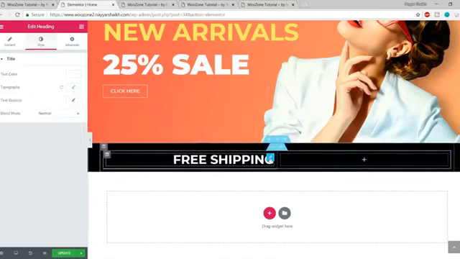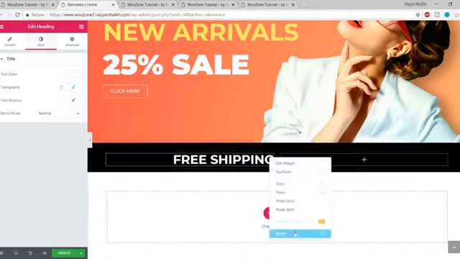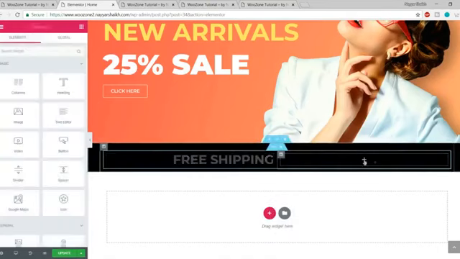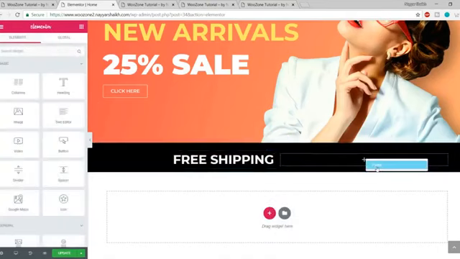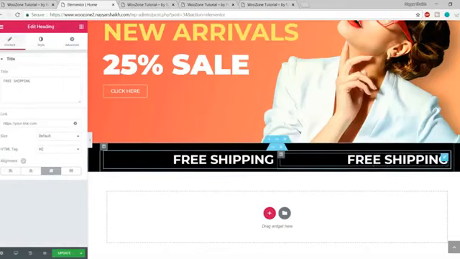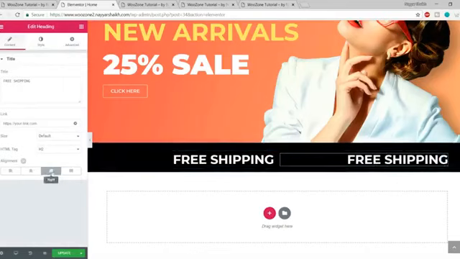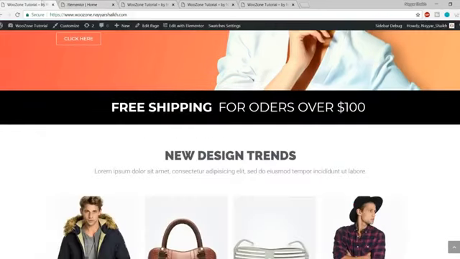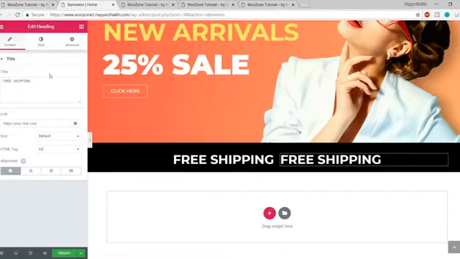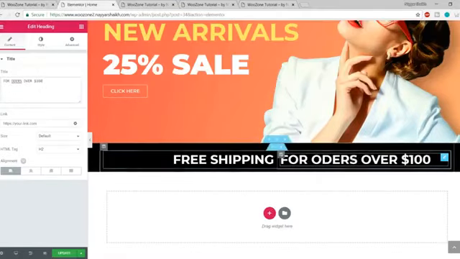Now what I'll do is I'll simply right click over here, click on copy, come to this section, right click over here and paste it. As you can see, everything is so easy. Now I want this one to be left aligned. So I'll select left align, and I want to change the text to for orders over $100. Okay, so I'll type in for orders over $100, and I want to change the style.